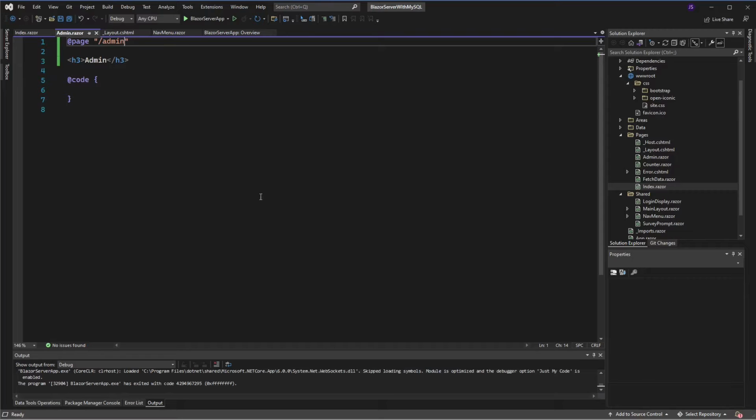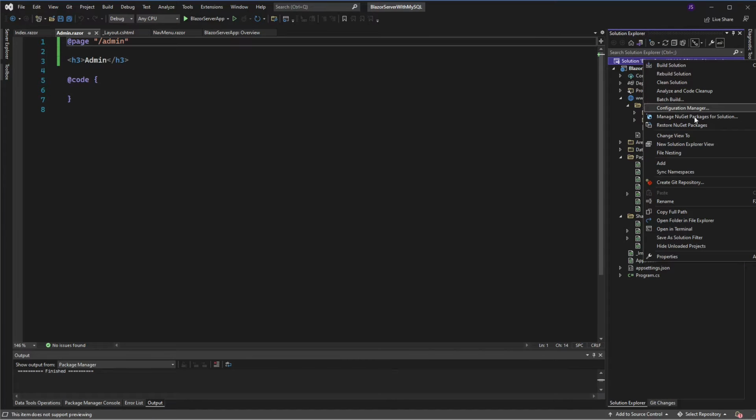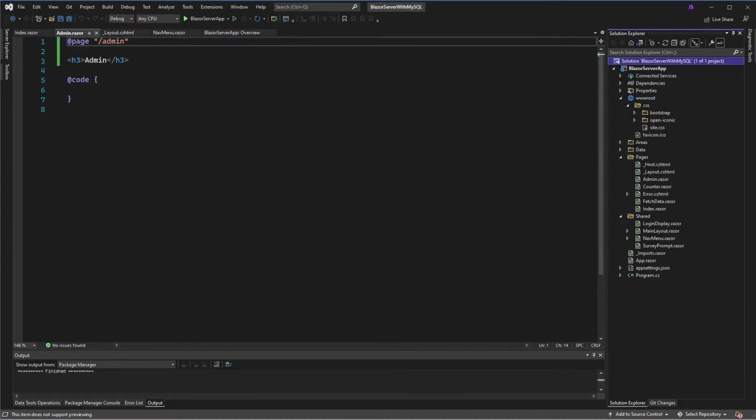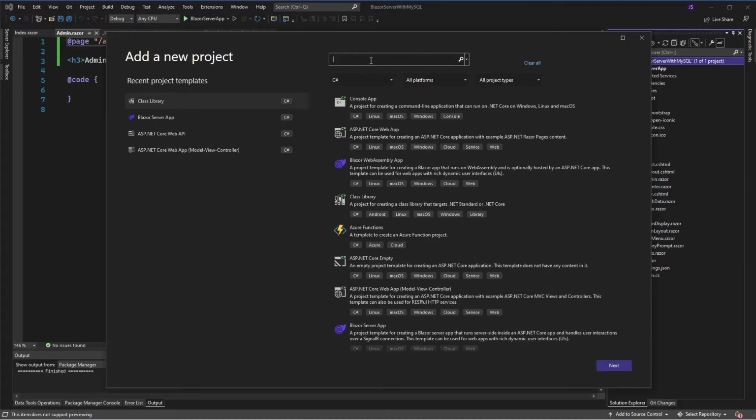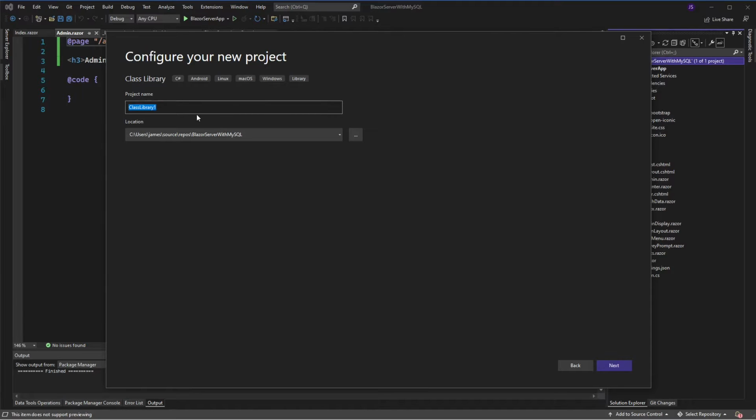Now we need some data. We need a way to access data to populate these pages. So the first thing that I'm going to do is build a class library. I'm going to create a new project, add new project, search for class library. Class library that targets .NET Standard or .NET Core. Next, we'll call this DataAccess. .NET 6, create.